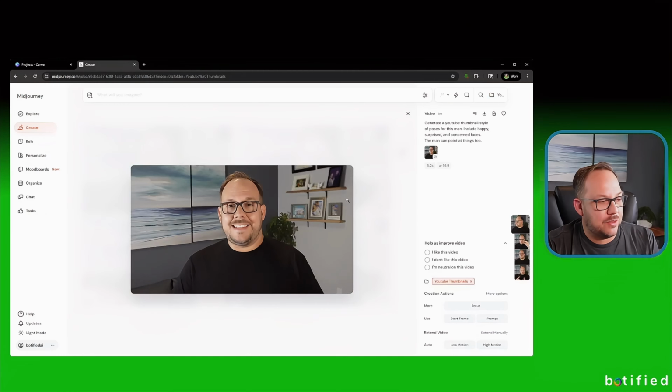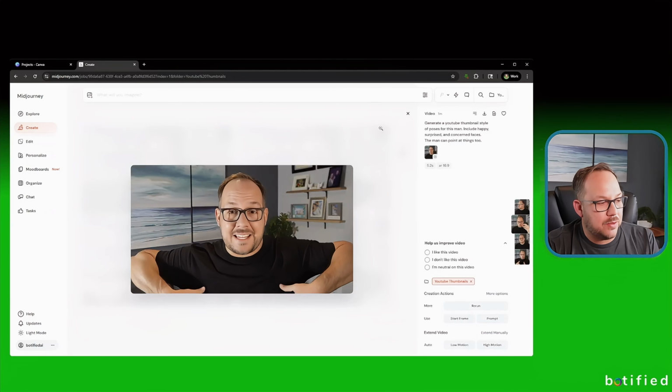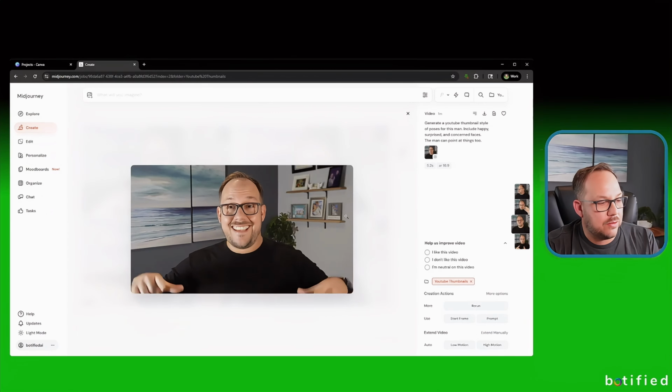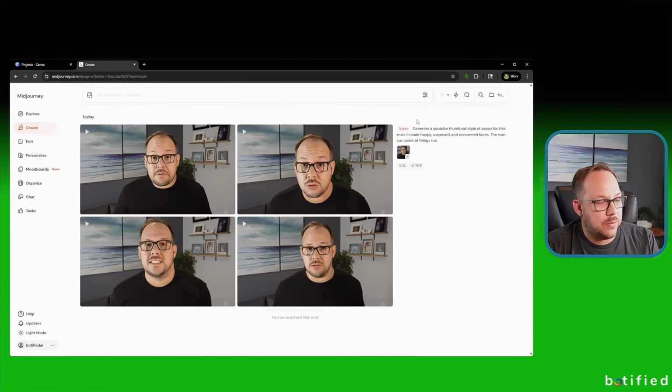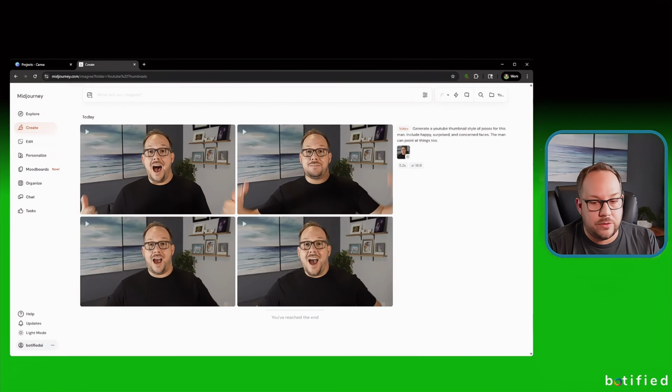So let's look at this one. So lots of different poses, as you can see in here. This one, let's see what this one did. There's pointing poses, this one. All right, so you can see there's all different facial expressions. All right, so we're gonna move on to the next step.